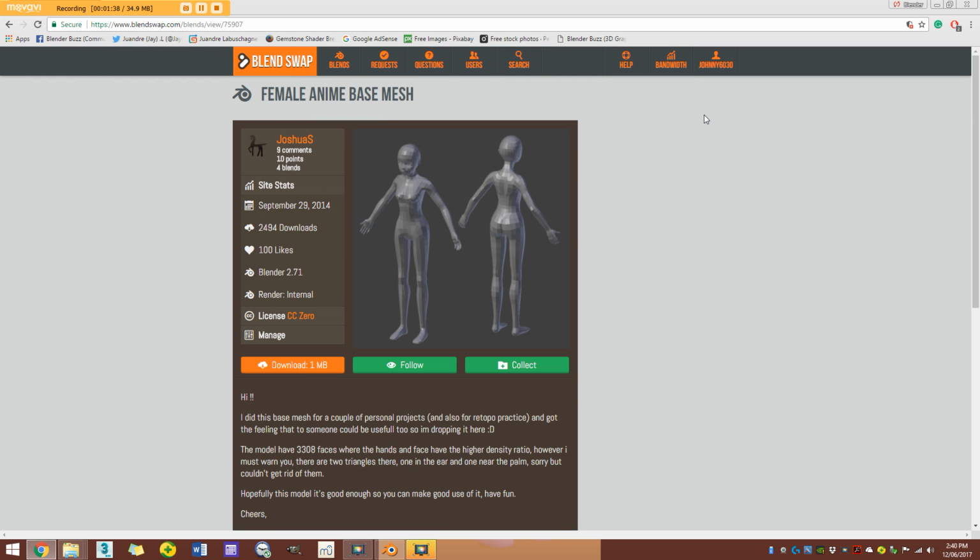So without wasting any more time, the character we're going to be using here is one I found on BlendSwap. Now, if you don't have BlendSwap, you can become a member. It is free. Okay, you don't have to pay anything. And the character we're going to be downloading is the female anime base mesh. Now I'll put a link to that in the description below, so you can go get that link, put it in your browser, go here, and if you're a member, you can download it. If you're not a member, you can get a membership and you can download this model.